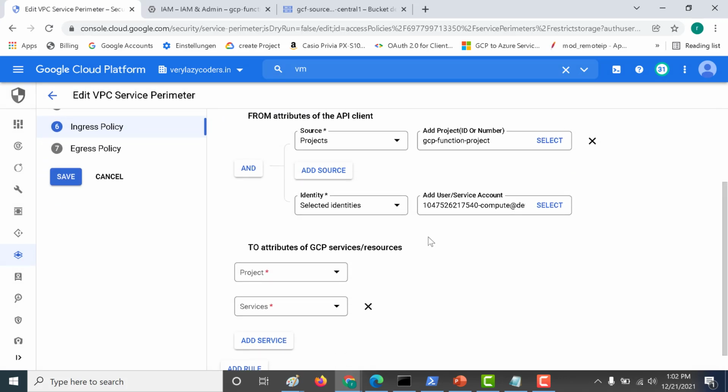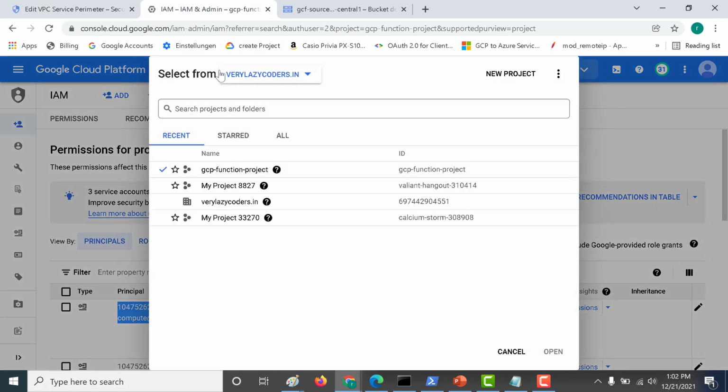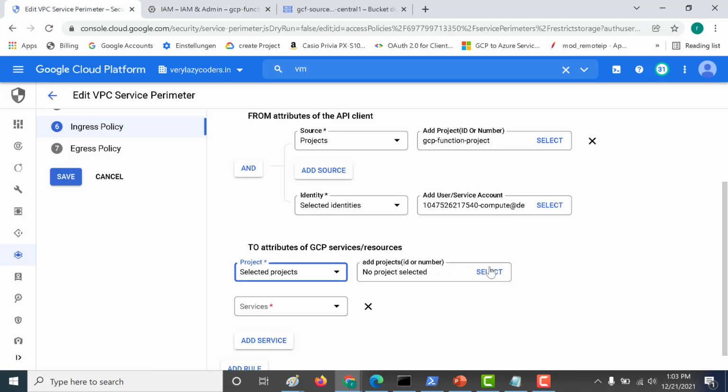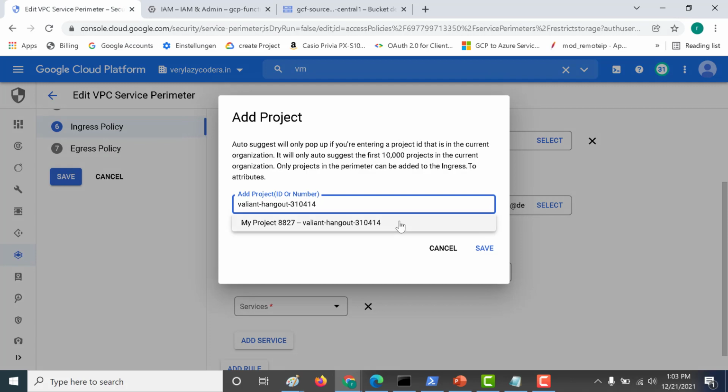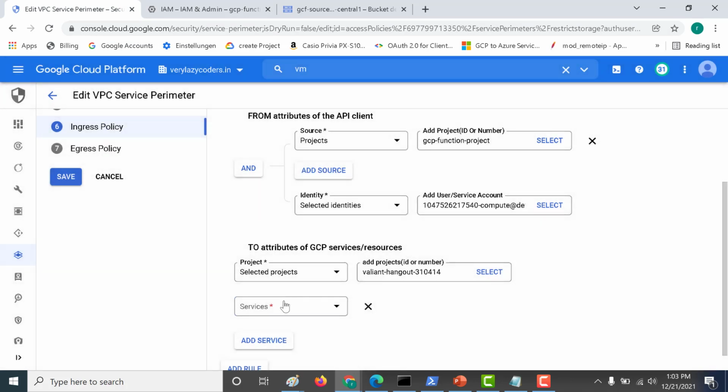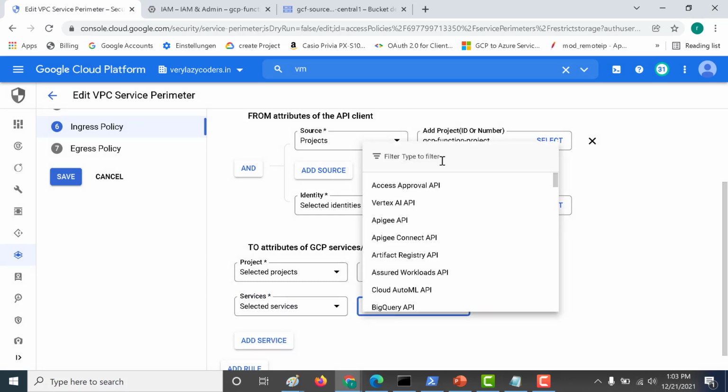Finally, you also need to give the project to which you need to give access. This would basically be the same project that has a perimeter. So this is that particular project ID. Let's copy this and select this. You can either give to all service or the selected service. Let's give to the selected service, and here I'll choose the cloud storage API.